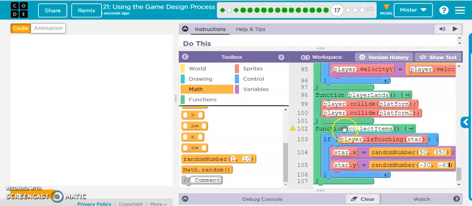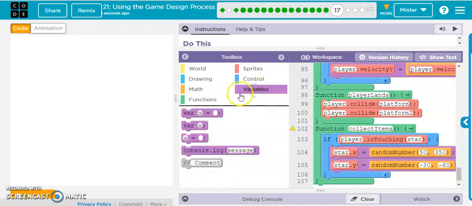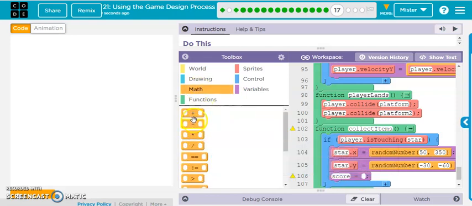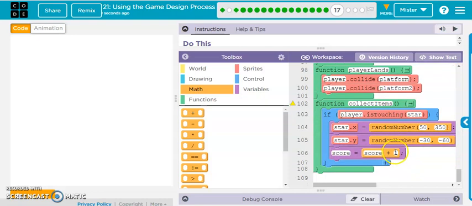And then we want you to get a point every time you touch the star. So, again, the variable score, and then score plus 1. So when it touches it, it's going to be the score plus 1. Alright, this should all be nice.